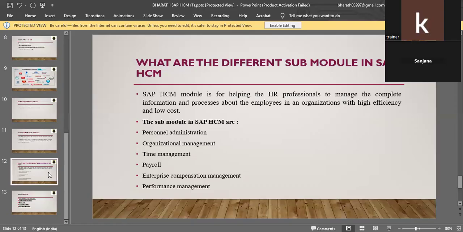Performance management: if an employee has achieved the target or worked overtime, how many hours he has worked overtime. Based on the number of hours, we have to pay extra. So these are the major topics. We have many more, like creating the calendar, assigning them, enterprise structure. Everything we'll be seeing in our practical classes.